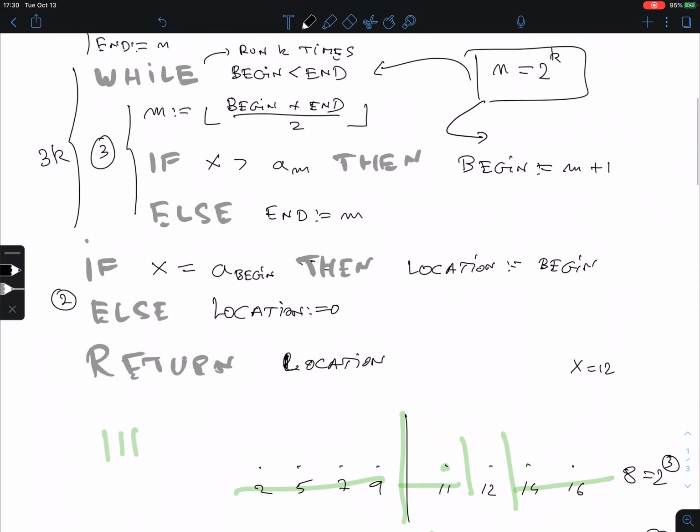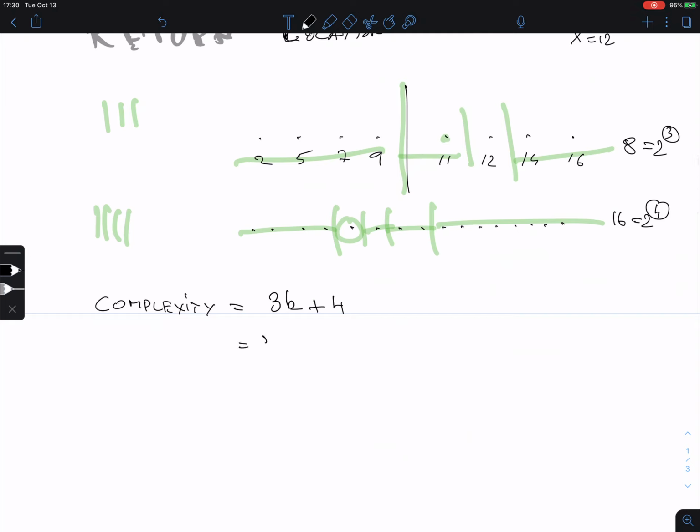Well, this is the formula. And how do you get k? Well, logs. Take logs. The log of n is k. Of course, remember, logs are always log base 2. So we get 3 log n plus 4. So what is the O of this?